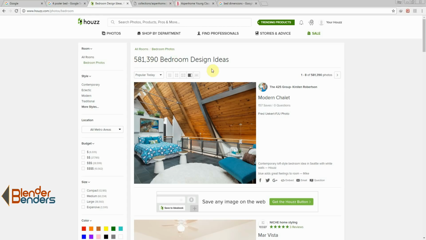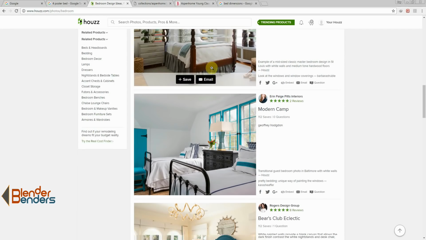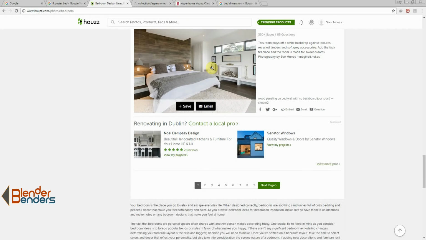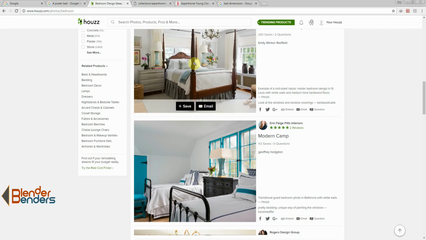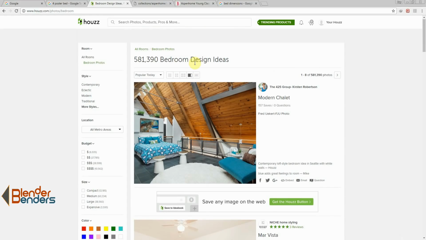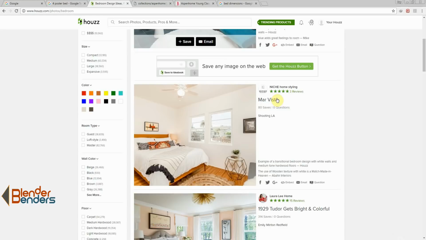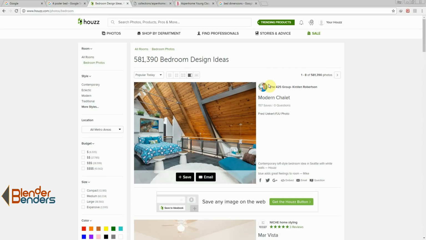If I go to the bedroom photos and let that load, this is absolutely incredible, over 500,000 photos of bedroom designs, and if you can't find something that you like in 500,000, I think you're probably wasting your time. You can save them to your own portfolio that it stores online, so you can go back and look at it again later. If you just browse and think, oh, I like that, you can save it and go back later.